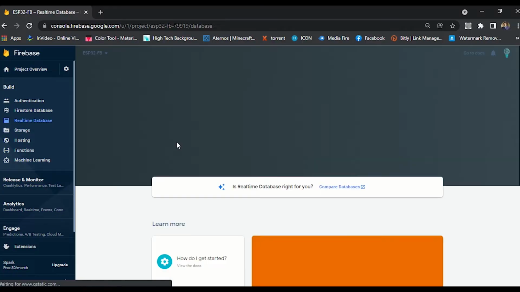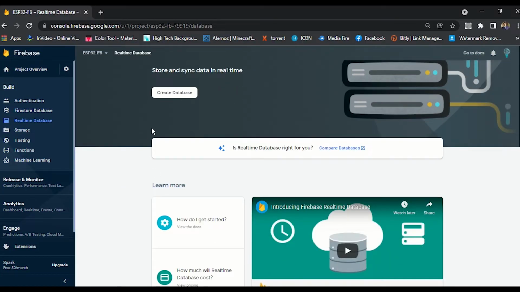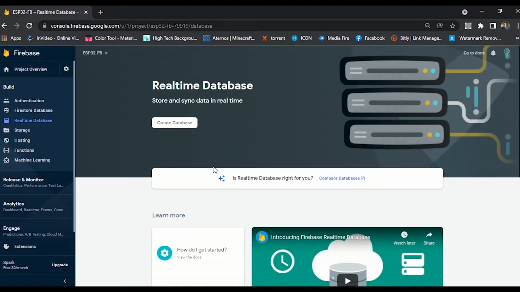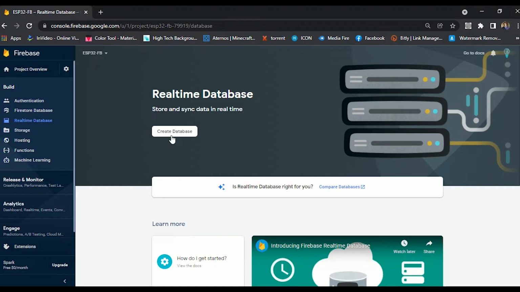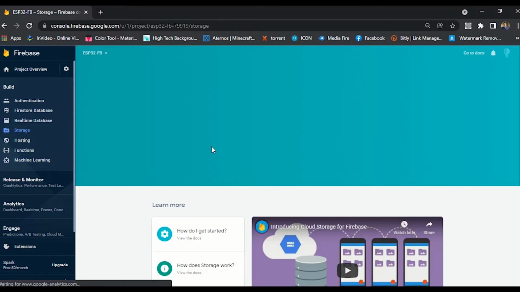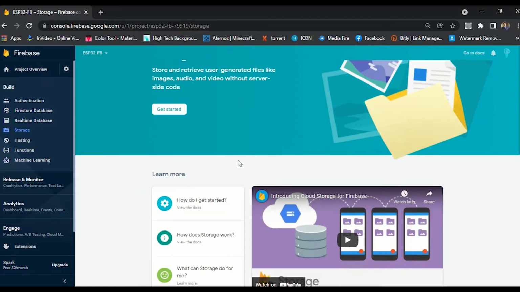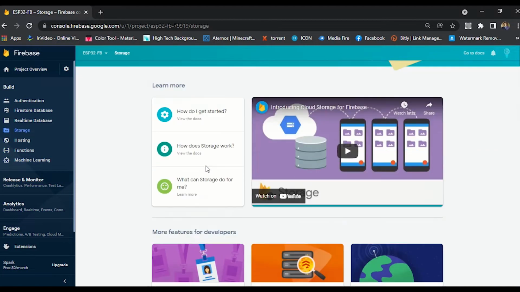Now, this is the Firebase Real-Time Database. This is also a database, but it is used only for small and real-time data processing. After that, we have Firebase Storage. As the name suggests, it is used for cloud storage like photos, files, etc.